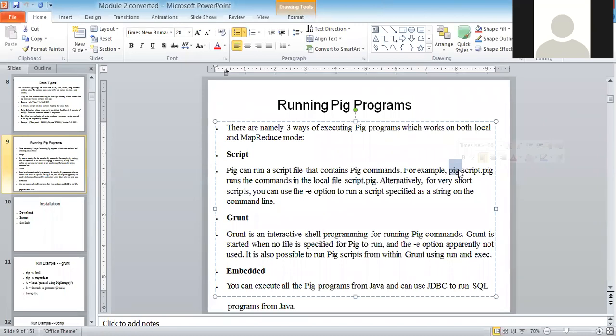In the same way, when you are opening the command prompt of Pig in a Hadoop cluster, you are going to call pig space script.pig. What is the name of the script here? That is how you are going to run the program. This is one way. Even for scripts, you can use the -c option to run a script specified as a string on the command line. Then one other way is called grunt.